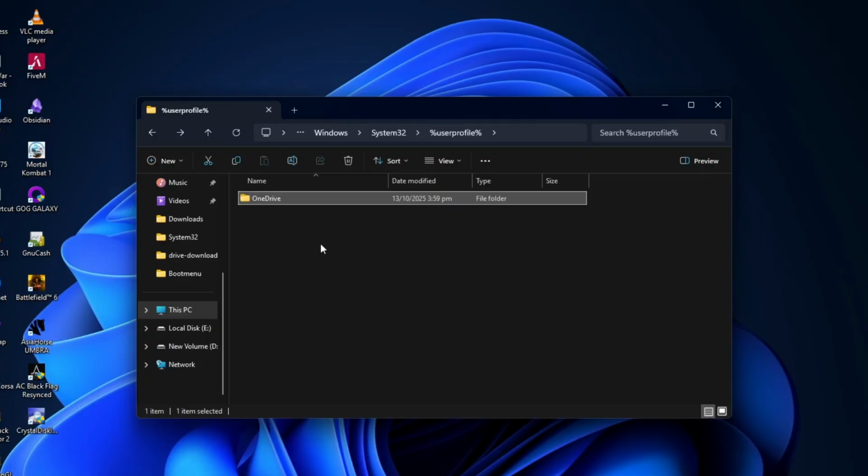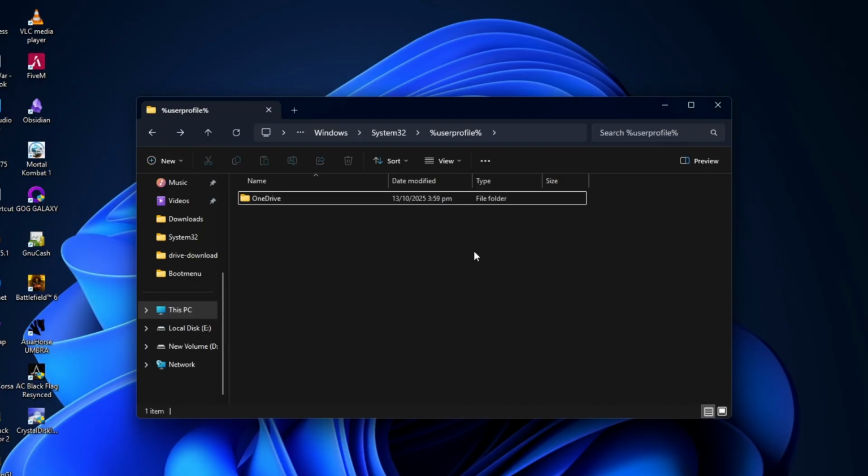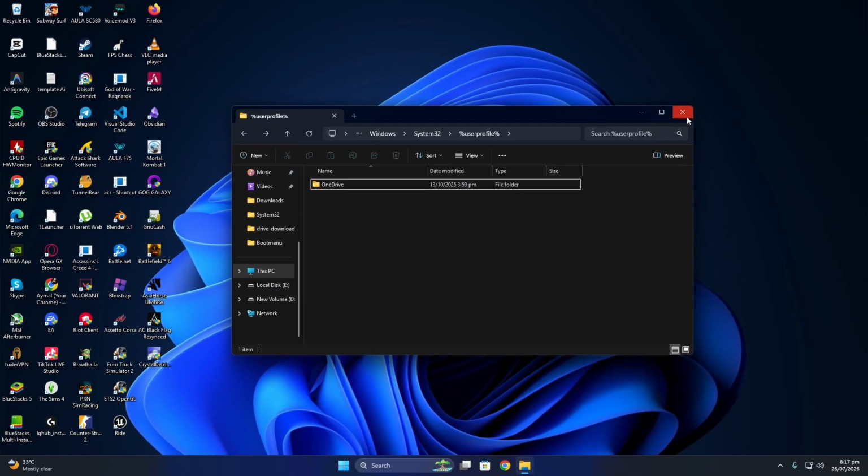After taking ownership and giving yourself full control, try deleting the file or folder again. In most cases, Windows will now allow you to remove it without showing the administrator permission error.